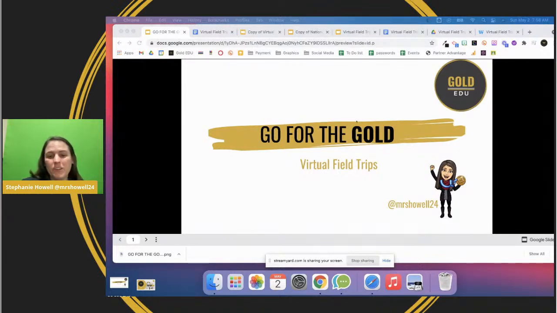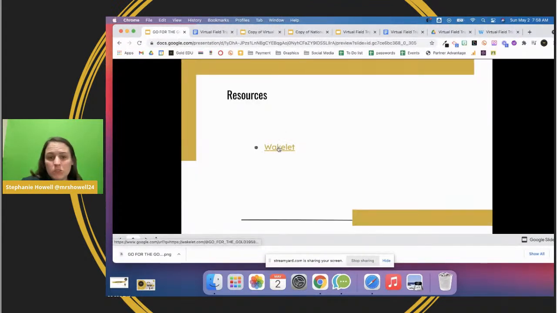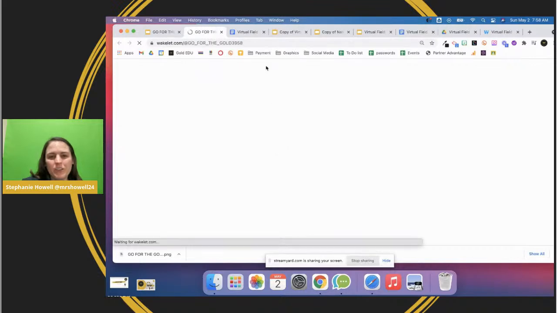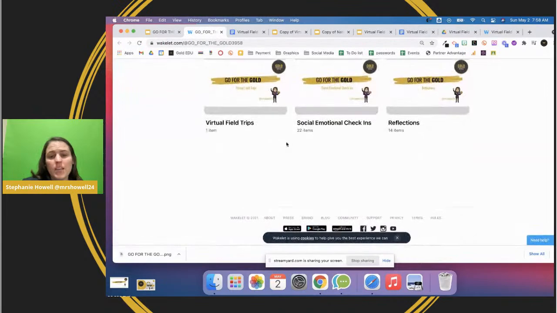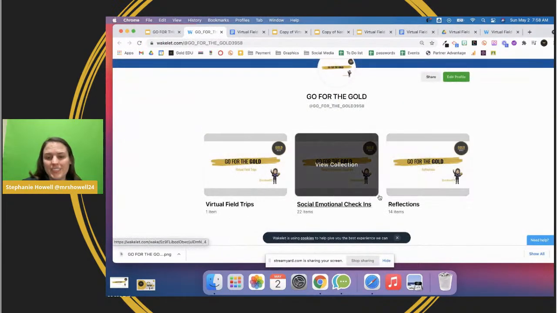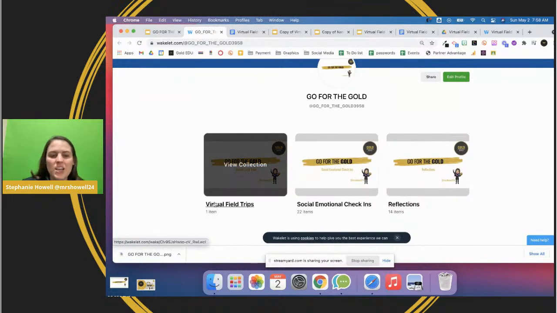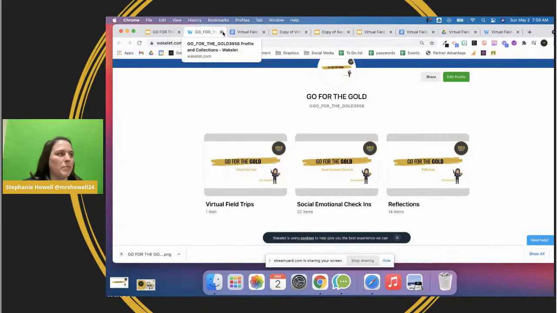Today, we're going to be talking about virtual field trips. With virtual field trips, we will also add all of these resources to a Wakelet where you can go back and view all of the session resources and use them in your classroom. You can also go back and view previous sessions that we've done, like reflections or social emotional check-ins. So right here is the virtual field trips one where you will find all of that information.